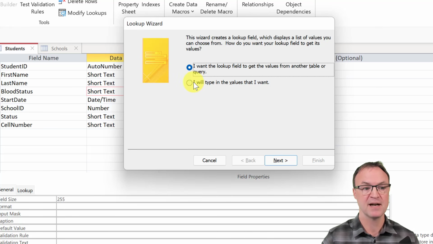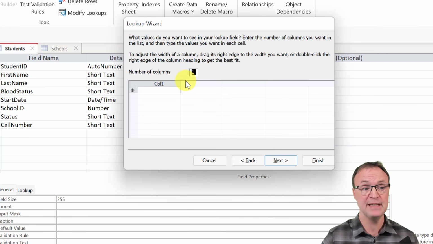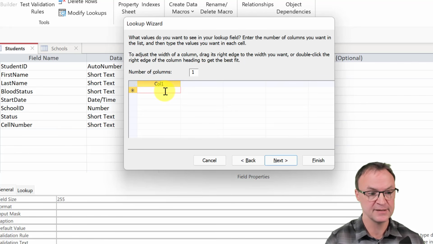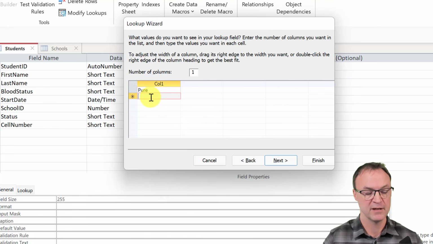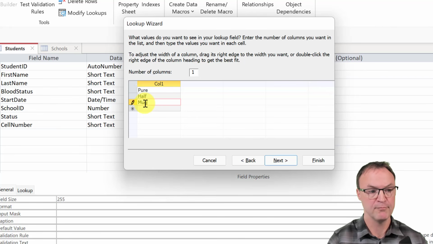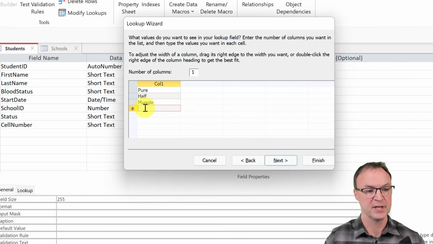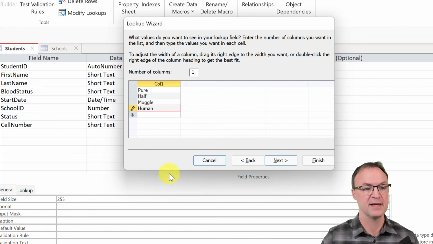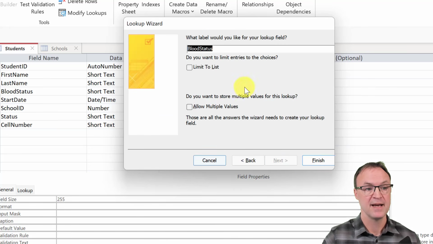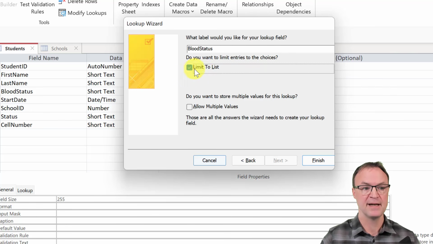For my example here, I'm just going to type in what I want. So I'm going to go to next. And I only need one column here. So at this point, I'm going to write the options I want: pure. And then I'll click on another one, and it will be half, and we'll go muggle, and I'm going to put human like this. I'm going to hit next, and I'm going to leave everything. Do you want to limit entries to the choices? Limit to the list. So yeah, I want to limit to the list.